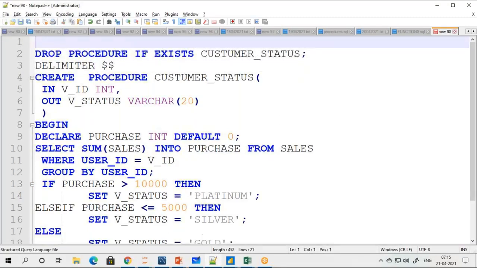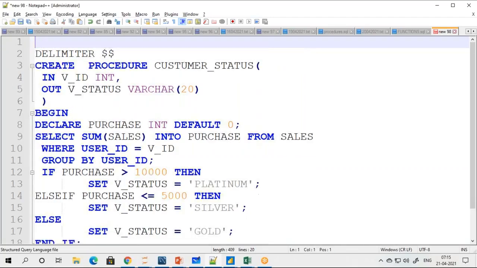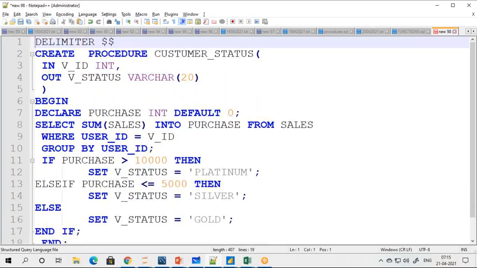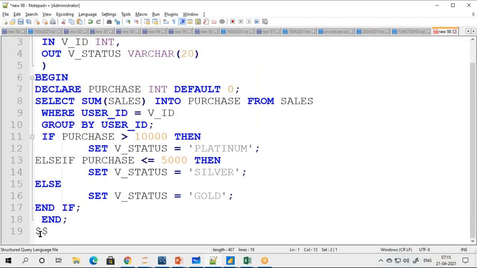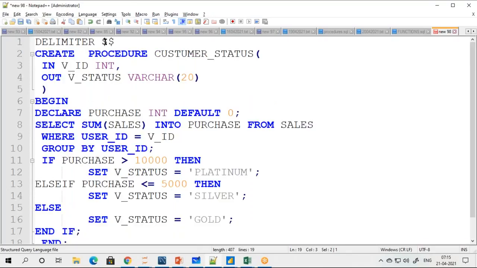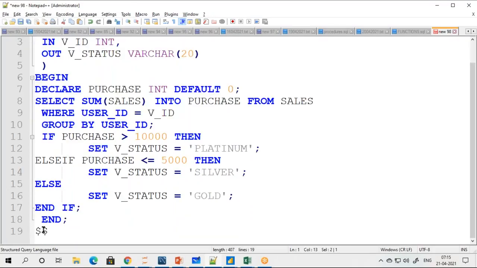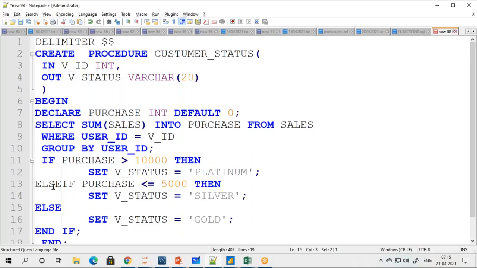The first line is always going to be drop. In case it exists, I will drop it. Because if it's already there, I'll get an error, right? So that also you can ignore. I will start from the delimiter. Delimiter of dollar means unless and until you find the dollar symbol again, you have to run the code.